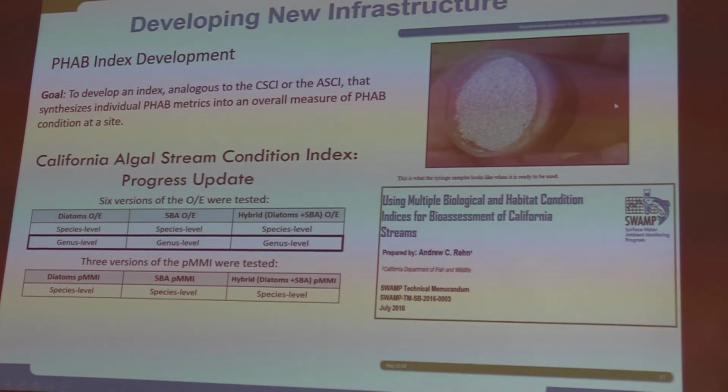In addition to the field SOP, which is available now, there is also a supplemental guidance document that contains additional field sampling information. So what this picture is showing here is a makeshift syringe scrubber that's ready for algae sampling.